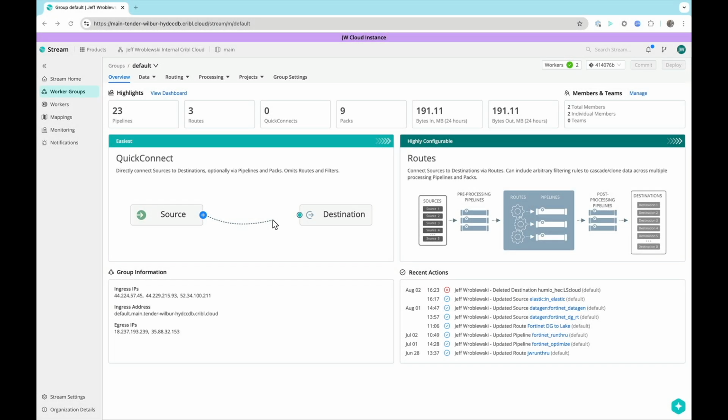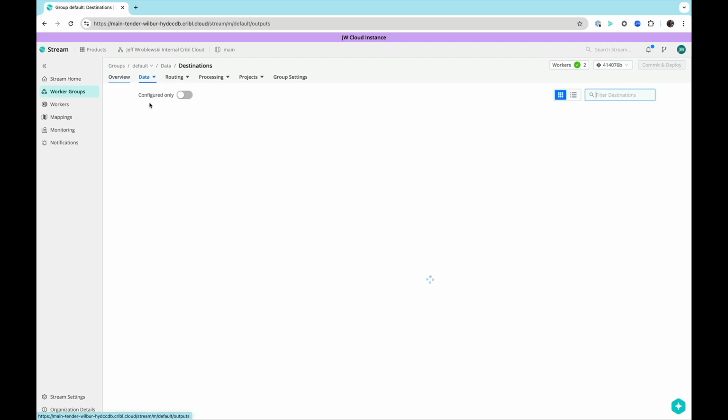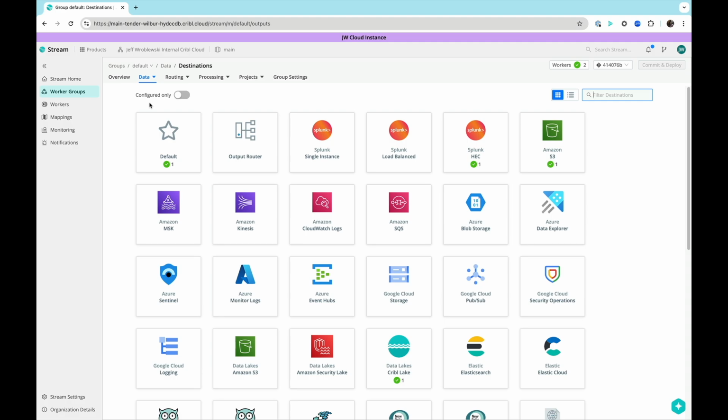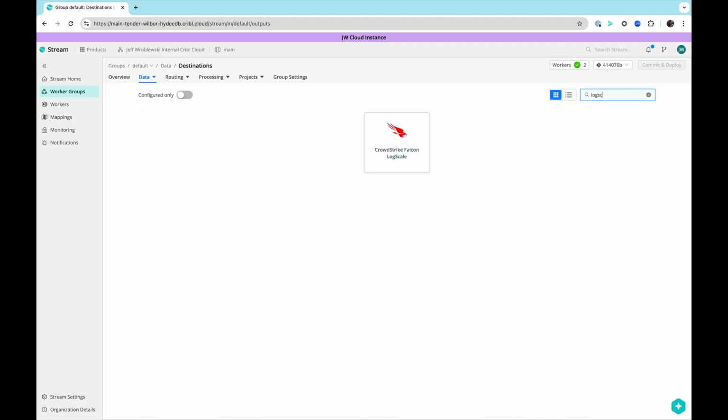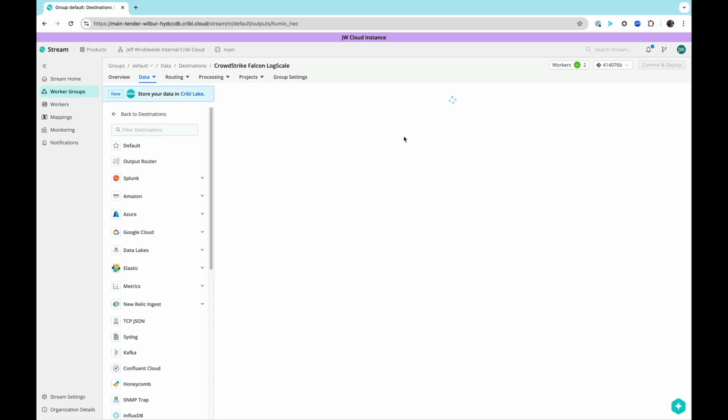I'm logged into my Cribl Cloud account and I've selected my worker group called Default that I want to set everything up in. To set up the destination, click Data and then Destinations. You'll see the various tiles for all the supported destinations. We can look for it in the list, but I'll just type in LogScale in the search bar to make it easier, and then click on the tile.